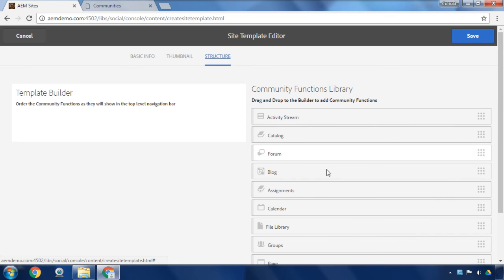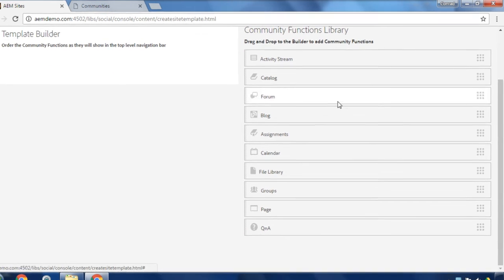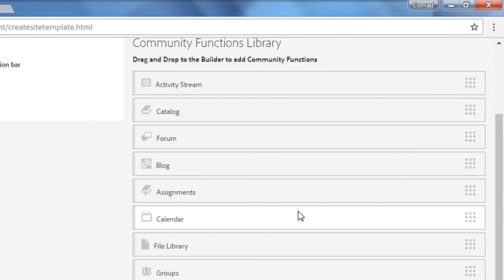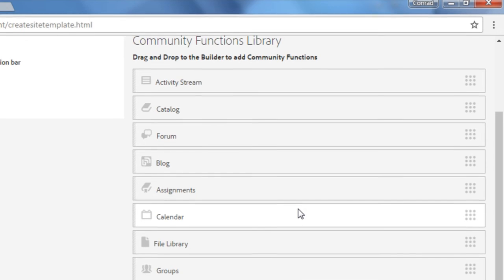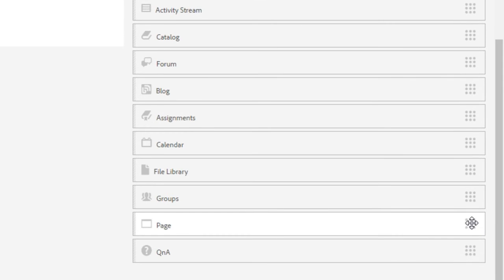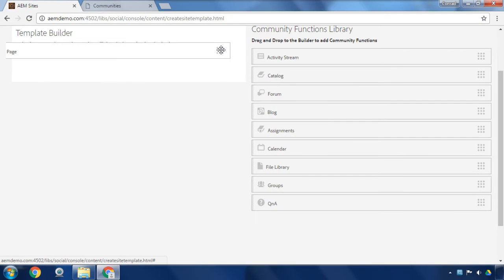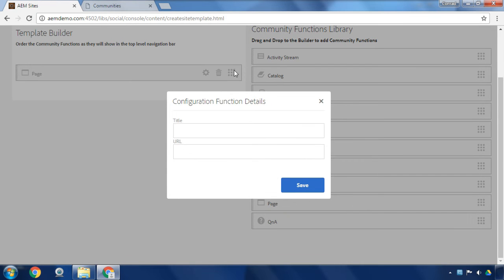And over on the right-hand side here, I can see all of the different functionality that's incorporated out of the box into Adobe Experience Manager Communities. To add some of this functionality to my new template, I simply drag it from the right-hand side over to the left-hand side, and I drop it down into that left-hand side column. In this case, I've just added a standard web page. So this is something that I'll be able to edit and add my own text, images, and other content.